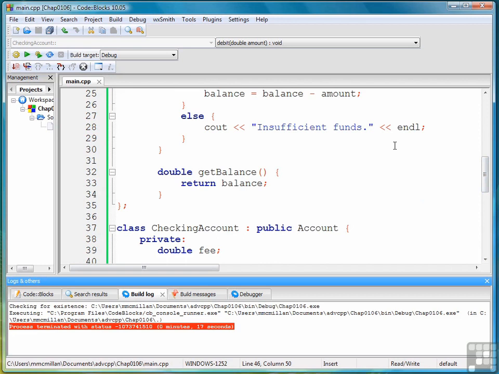And that provides the advantage to using inheritance when working with similar types of objects. So that wraps up this first exercise for the chapter, and we have one more exercise that we're going to work through next.